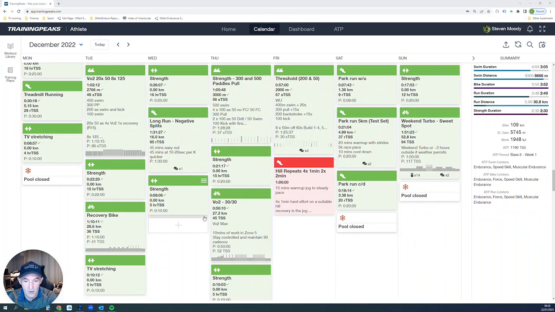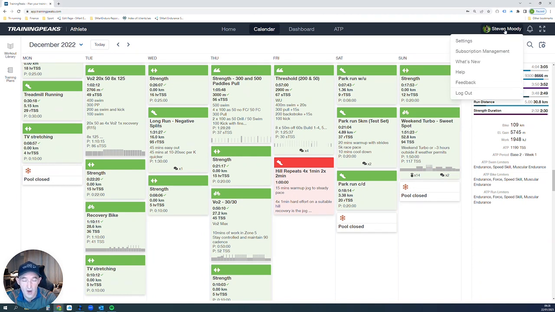As you can see at the moment, this session here is set up and measured in kilometers. This is a completed session, but that's green. I'm going to use this for demonstration purposes. So you go to access your settings. As usual, we go up to our top right-hand corner and click on our name. Click on settings.